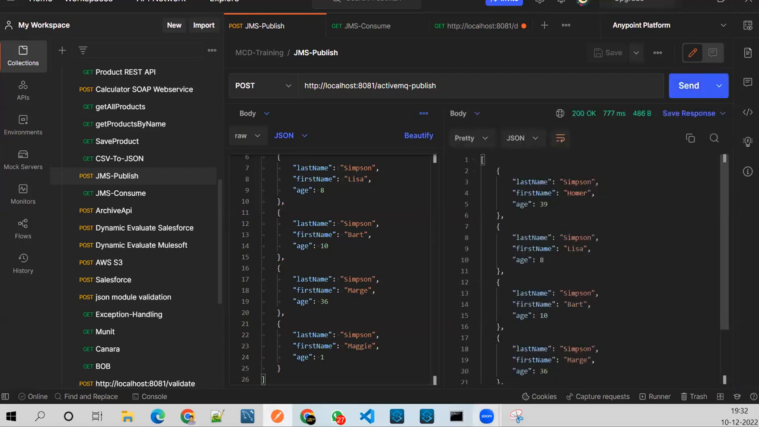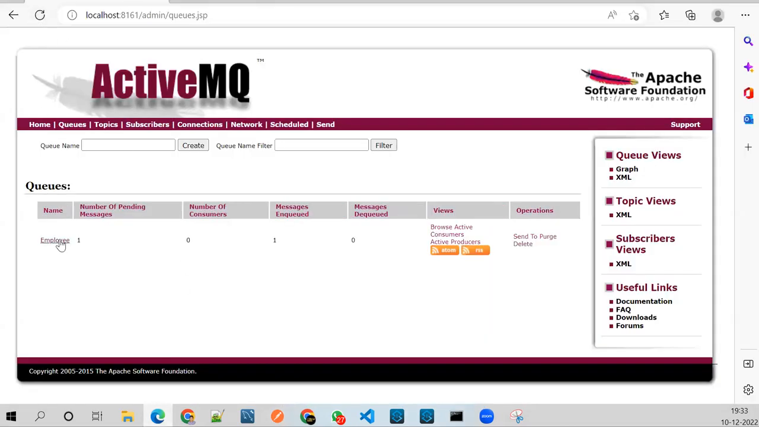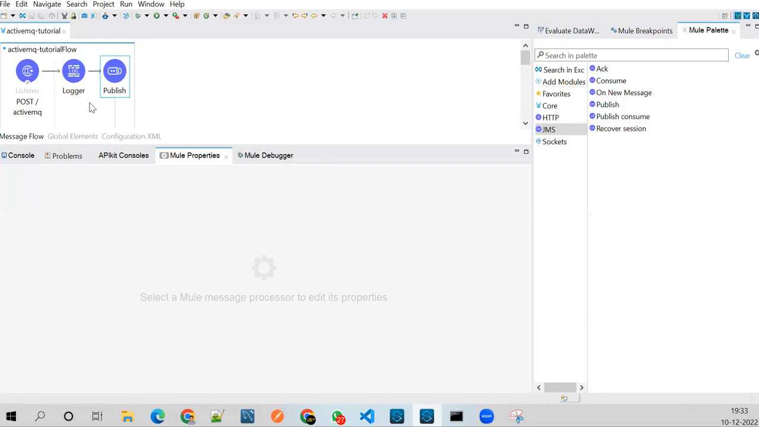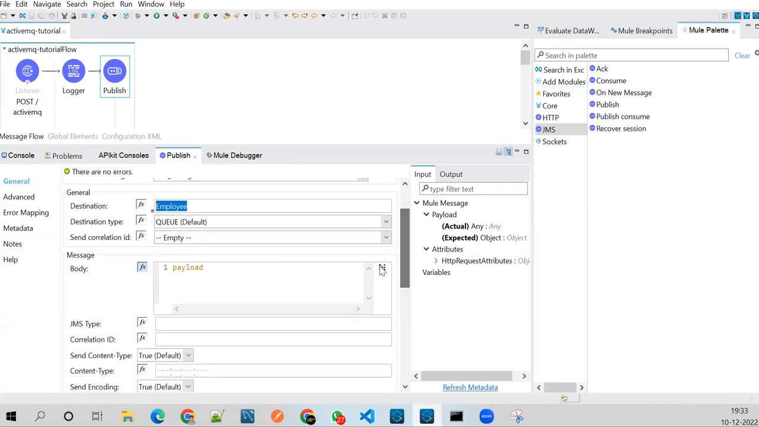So we'll publish the data to my queue. The content has been published. If I refresh it, see, the employee queue got created. Who is creating it? If you look carefully here at the Mule flow, this is the connector configuration you use, and the destination is employee. If this employee queue is not available, you create it. That is what happened just now. The destination type is queue. There is another option called topic. Hope you are clear with queue and topic.